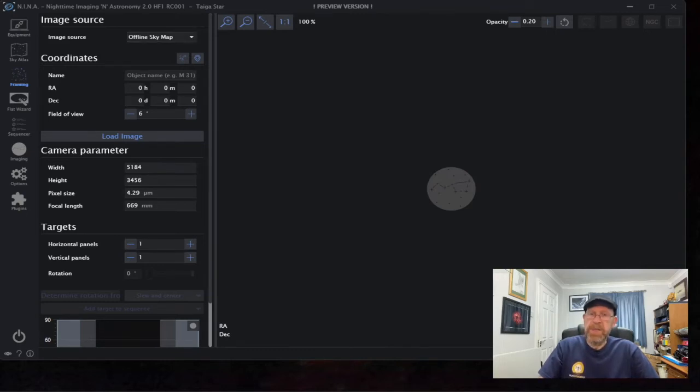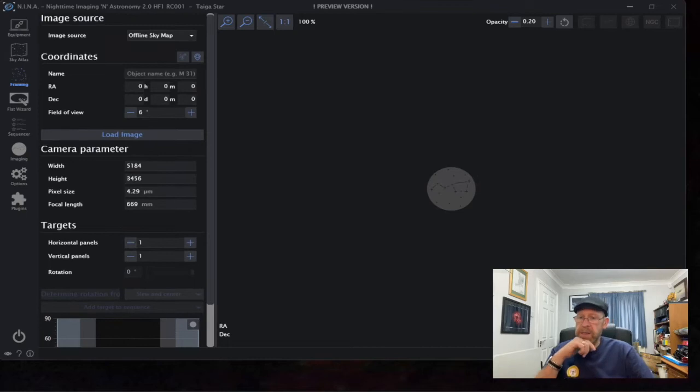Coordinates, especially if I know I'm going to a dark site, I'll set this up prior to going. I'll find my target in Stellarium, get the camera rotation that I'm looking for in Stellarium, and then import those details across using the Get Coordinates from Planetarium button. I can then load the image with the offline sky map, check my rotation, and then port those details across to the target sequence.